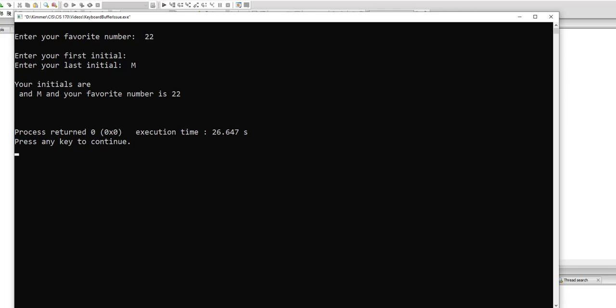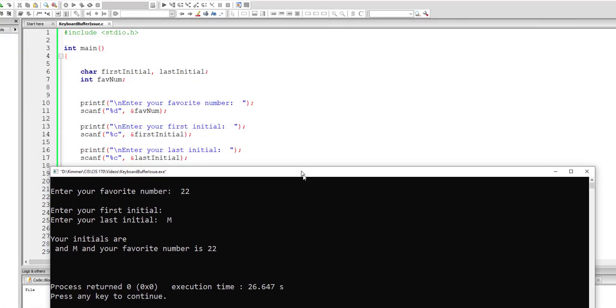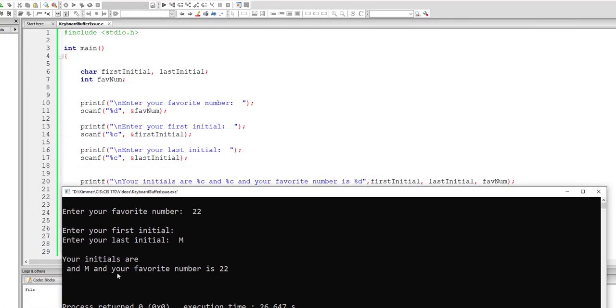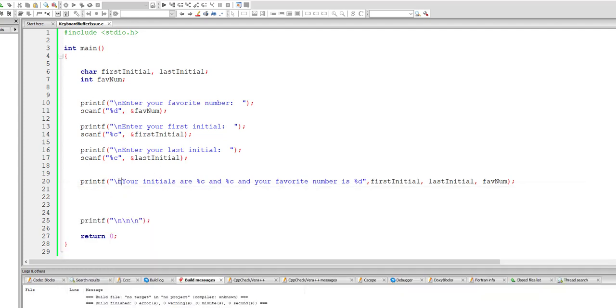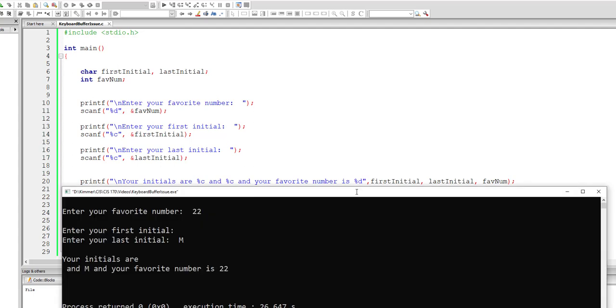Notice it says your initials are, and then it goes to a new line. And then it says and M, so it took the M for the last initial. And your favorite number is 22. So it got my number there. But one thing I want to point out, other than at the beginning, there are no \n's. But you'll notice right after the word are, meaning right where the first %c is for first initial, it went to a new line. So let's talk about that.